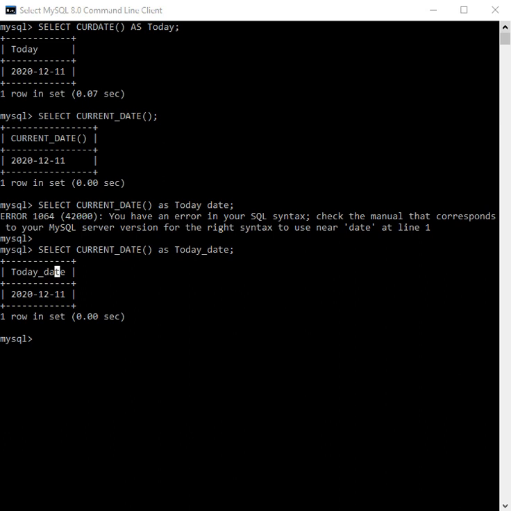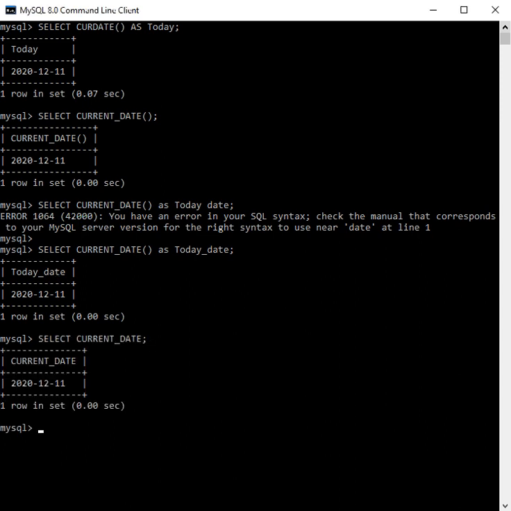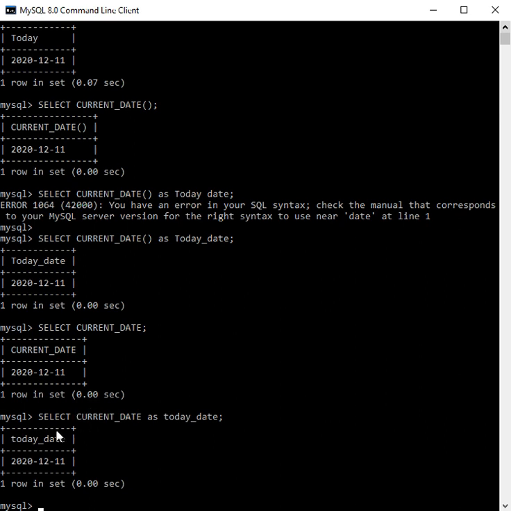Next I will show how to use another way. Here I'm using CURRENT_DATE. Now, without using the function brackets, the opening and closing parentheses, I'm also able to retrieve the current date. Now I will use alias name today. You can observe here that I'm getting today's date as well. So this is the way to get the date.